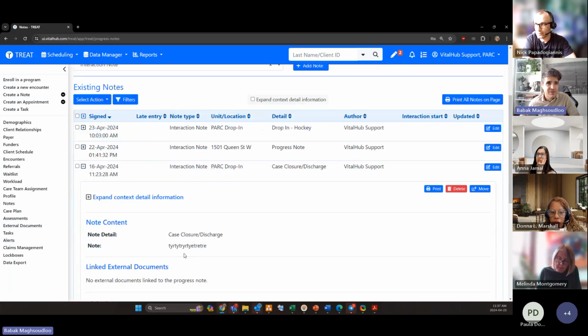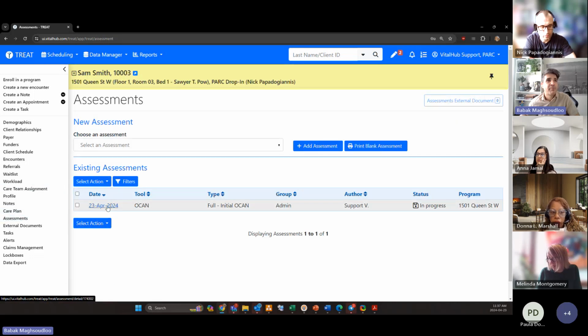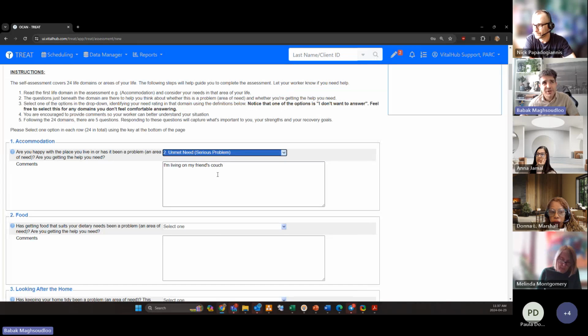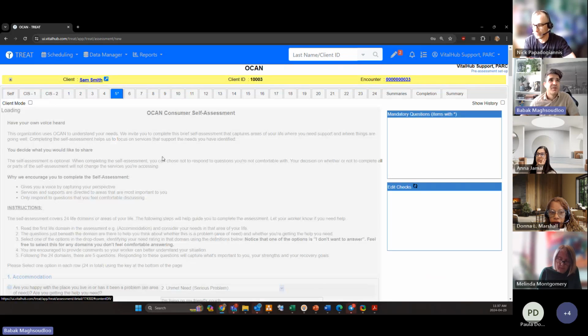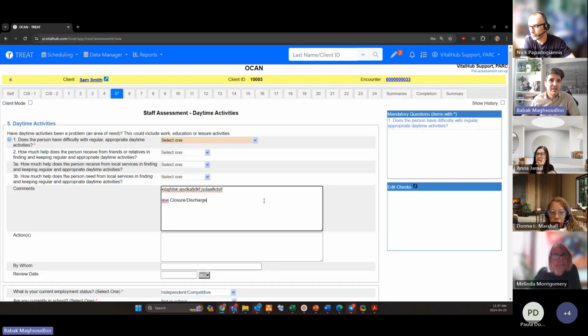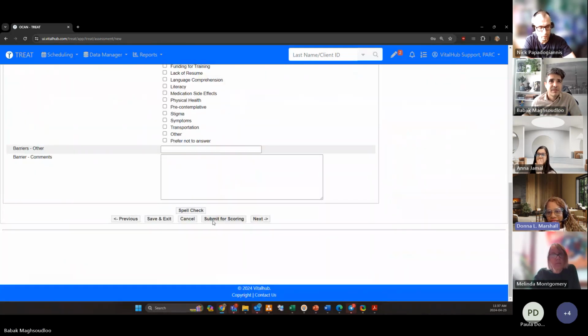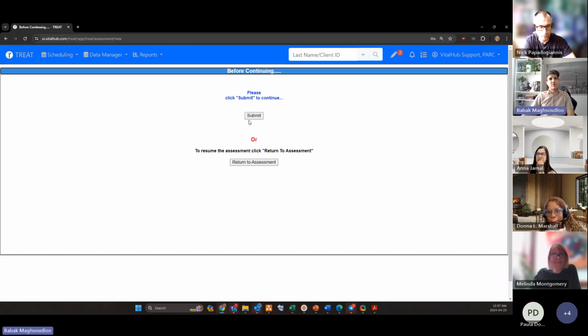I'm gonna go check their notes. What did I say in this park drop-in? Oh, okay, was there case closure, blah, blah, blah. Copy that, and I can go back to my assessment. Now I'm navigating pretty quickly, but hopefully you can see, once you get a little used to it, you can. Okay, perfect. Thank you. No problem.